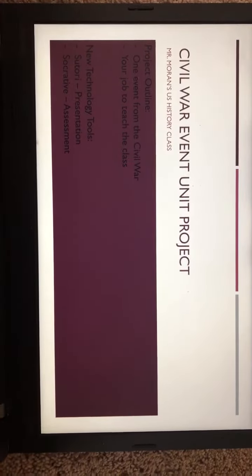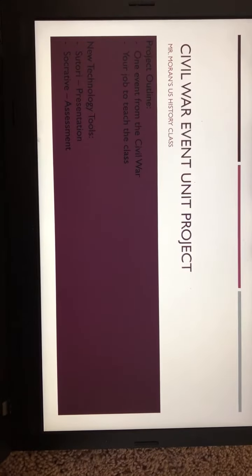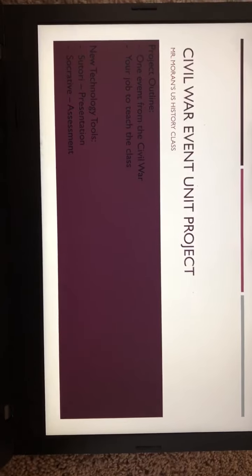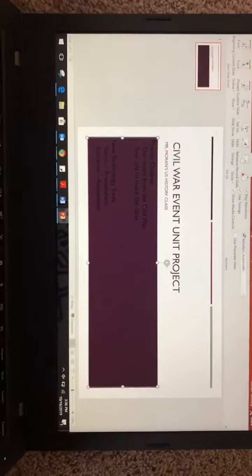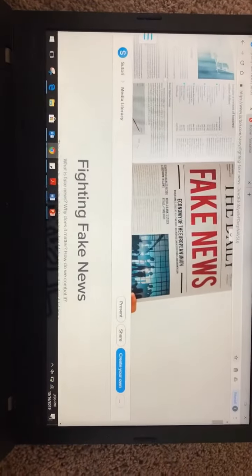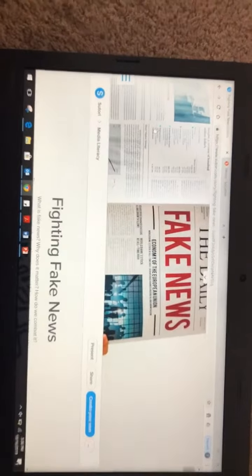We're going to take a look at a couple technology tools, Sutari as a learning technology tool and Socrative as an assessment technology tool, and how we can use these in a class. So let's take a look. The first technology tool, Sutari, like I said, is a learning technology tool.